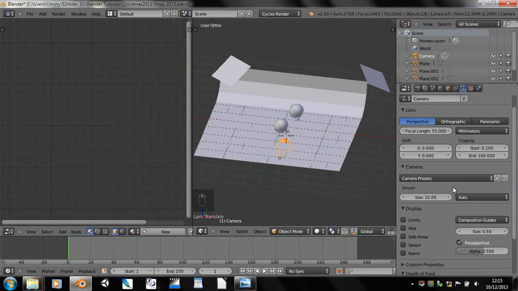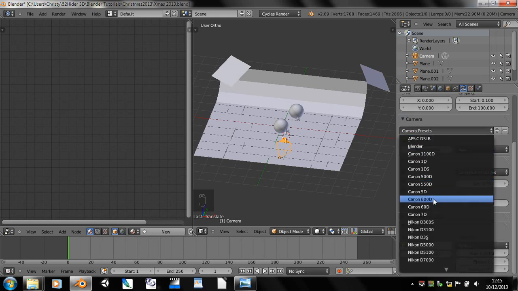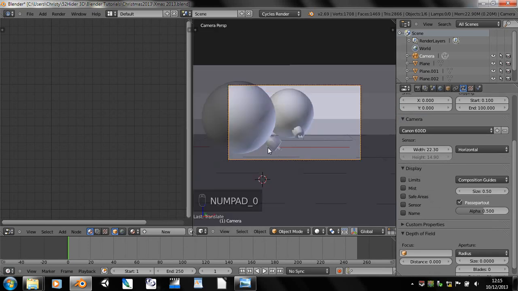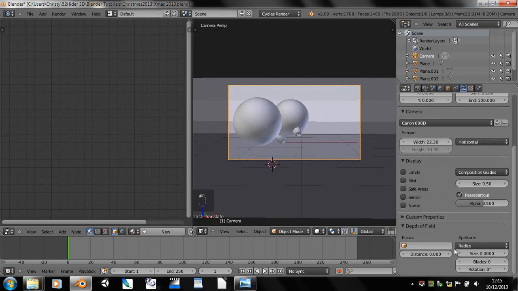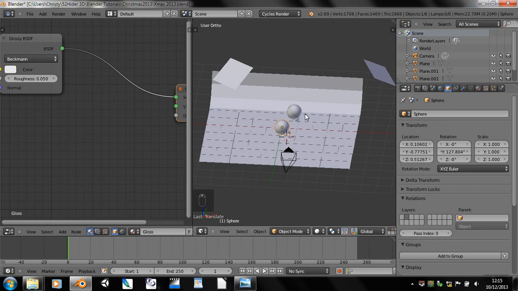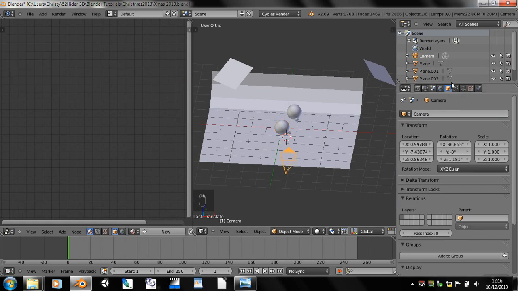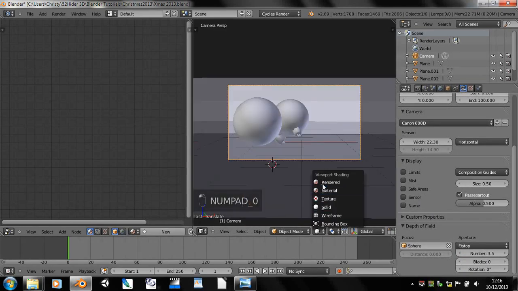In cycles, of course, now you can use depth of field. Let's choose the actual camera I used, which is a Canon 600D, and then maybe we can zoom out a bit here. And then choose focus. We want this one, what do we call it? Sphere. So choose sphere. And we want an f-stop, and I probably want it about 3.5. And let's give that a render and see what it looks like.